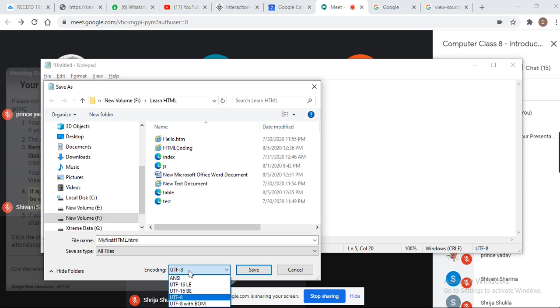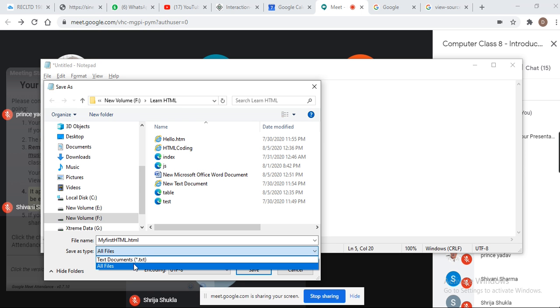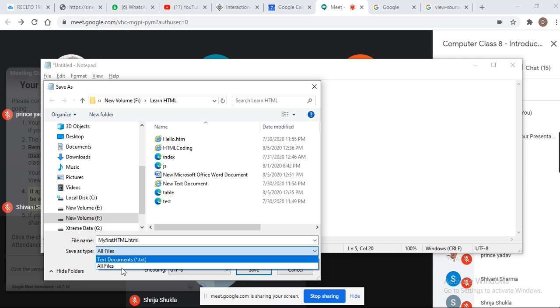For encoding you can see it is UTF by default, so don't worry about that and leave it as is. Just use the save as type as All Files. Do not use a .txt file, otherwise it will show as notepad. Now complete the save.